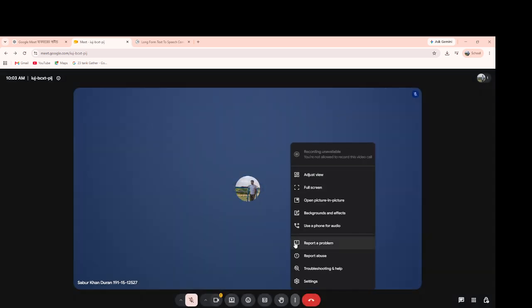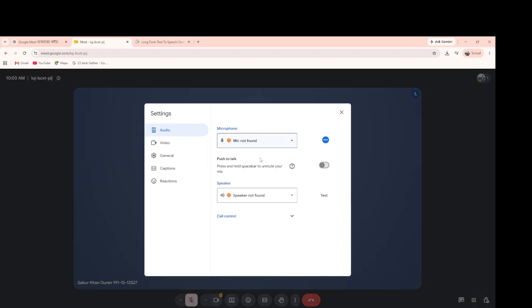If you are using an external microphone, reconnect it and try again. Also make sure no other application is using the microphone at the same time. These simple steps can fix most Google Meet microphone problems and help you speak clearly during your meetings. That's it. This is the easiest way to fix the Google Meet microphone not working issue.